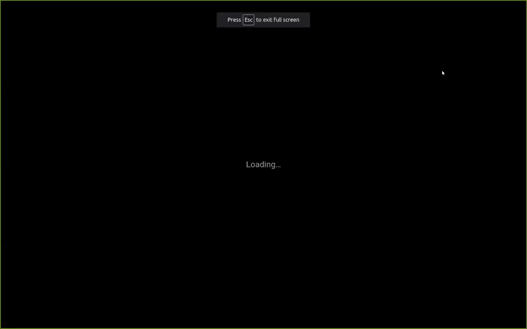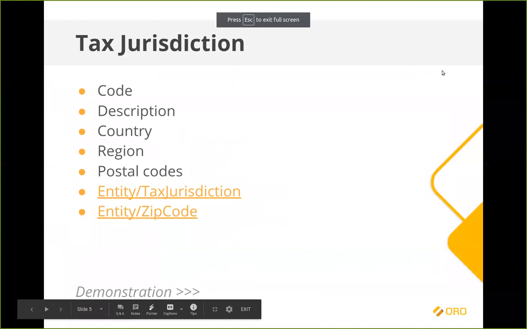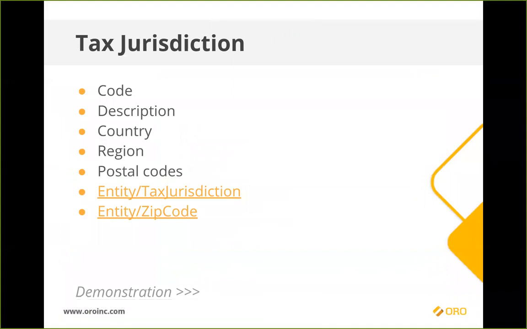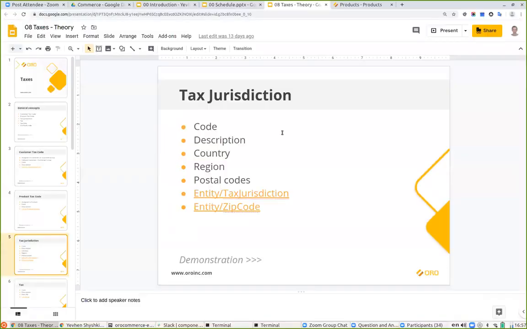Next entity, tax jurisdiction. The tax jurisdiction entity is used to define the area where a tax applies. It can be a country, country plus region, or country plus region plus zip codes. And again, it has a code and a description, but it also has special parameters which allow applying it to a specific region of a country or to a specific country.